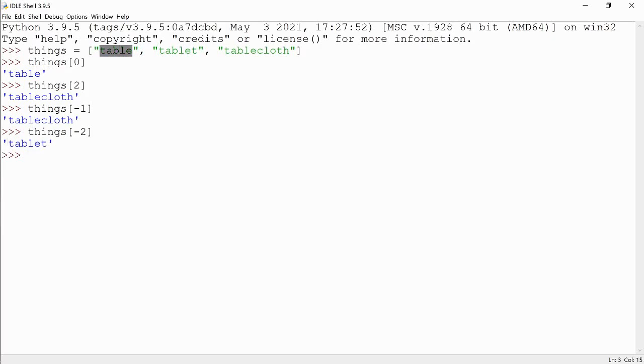And then to get the third to last item in this list, which is actually coincidentally the first item in this list, we can do things minus 3.